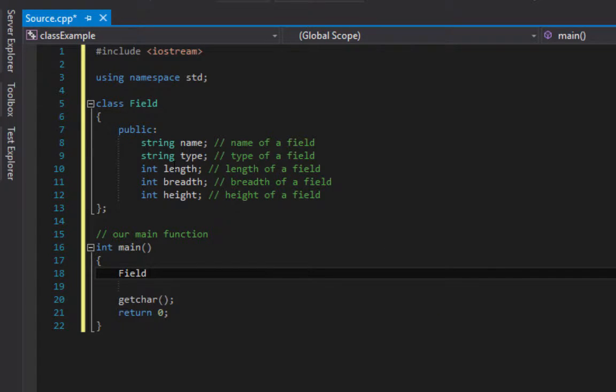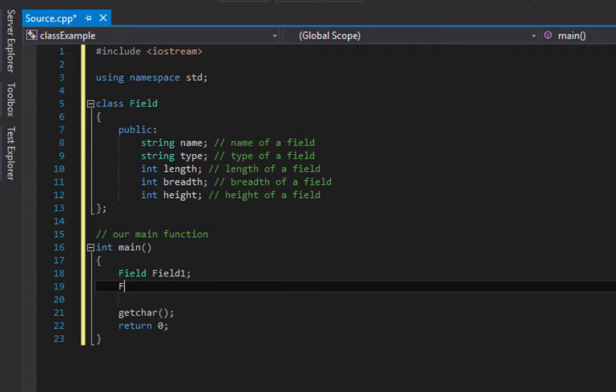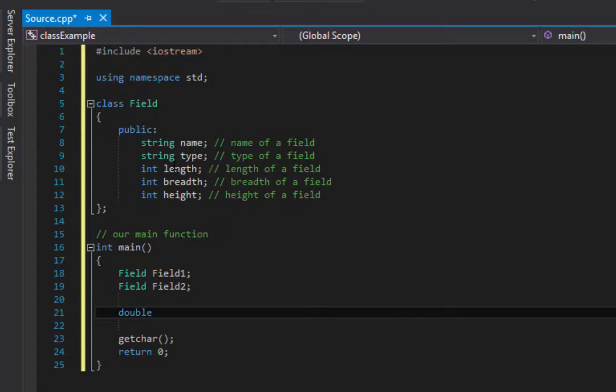suggestion bar. Okay, we are typing field, and we are going to create field1 from this class, and also we are going to write field2, which we are going to create from our field class. Okay, so these two, field1 and field2, are objects created from our field class. Okay, so in here we are going to write double capacity, which is first initialized by 0.